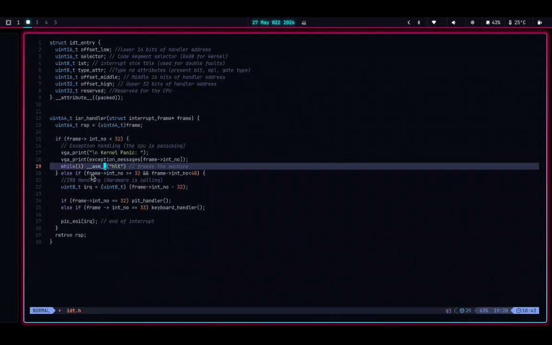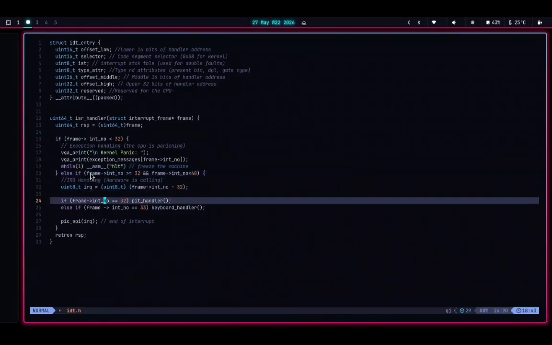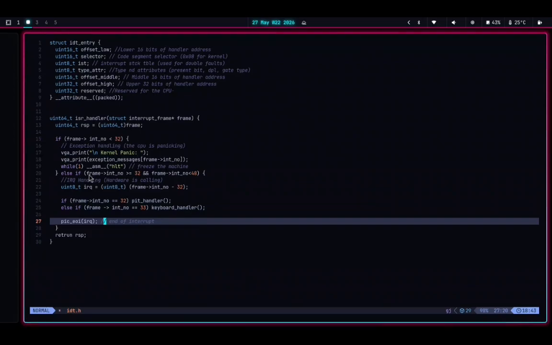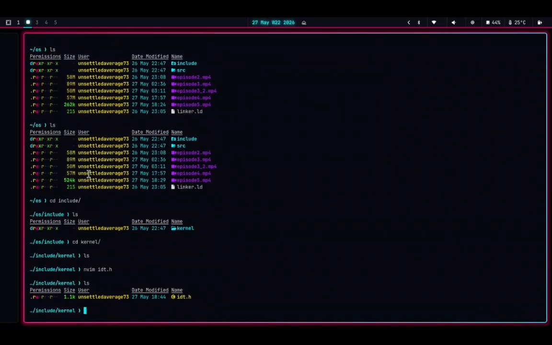And here is the PIC EOI. It means the master signal. The programmable interrupt controller is an old chip that manages the queue. If we don't send the end of the interrupt, which is the EOI signal, the PIC thinks we are still busy and we never send another signal. Here our module 2 is completed. We will save this code and start with our module 3, which is the heartbeat.